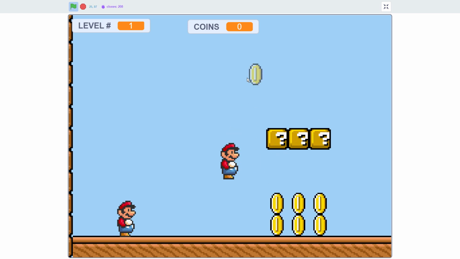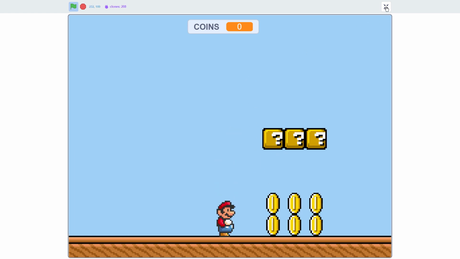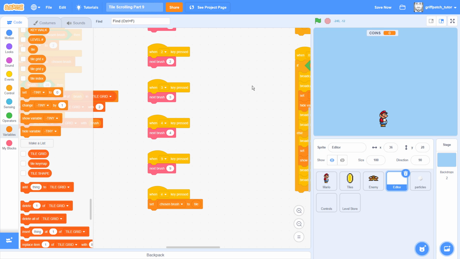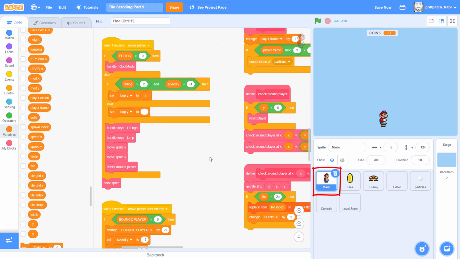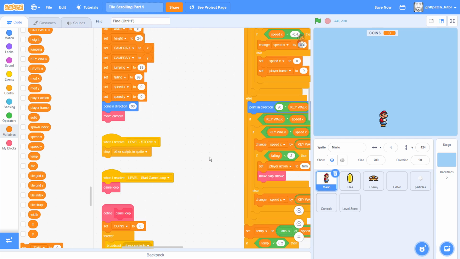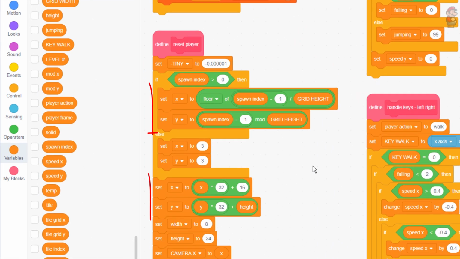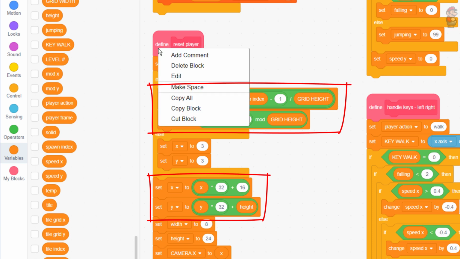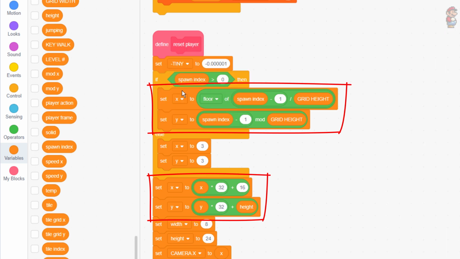Okay, so our actual Goomba spawning code is still in the enemy sprite and is triggering off the G key, positioning Goomba at Mario's feet. But no matter how we proceed to spawn our Goombas, this will need to change to allow the positioning of them at a given tile location. If you click into the Mario sprite and find the define reset player script, you can see we are doing just that here for the Mario spawn, setting their X and Y variables based on a spawn index variable.